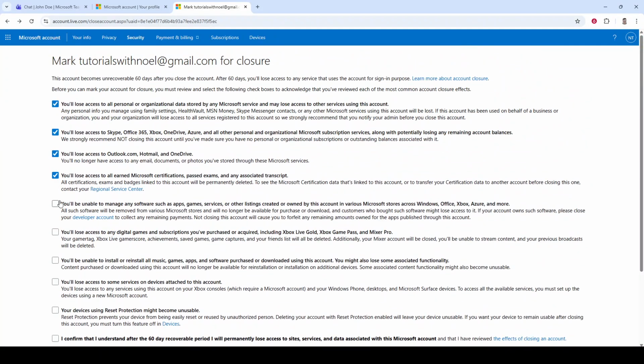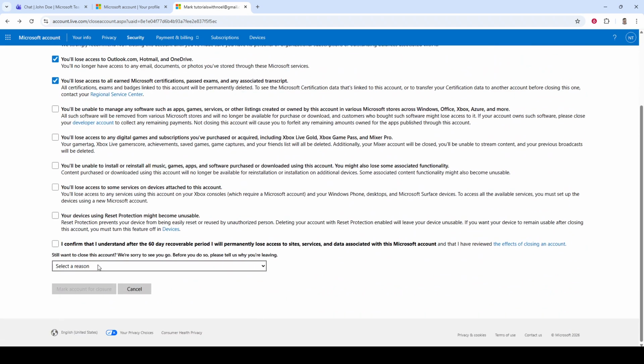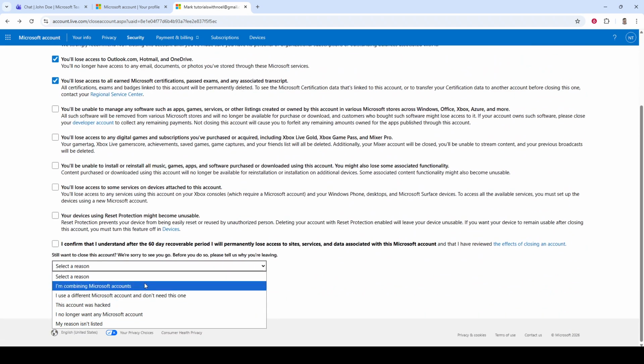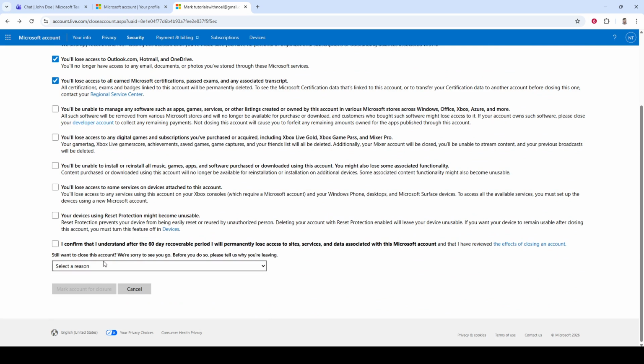Select the reason that best fits your situation. Then click the button labeled Mark Account for Closure. This is the step that submits your request to close the account. Finally, click Done to finish the process. After this, your account will be marked for closure according to Microsoft's timeline and rules.